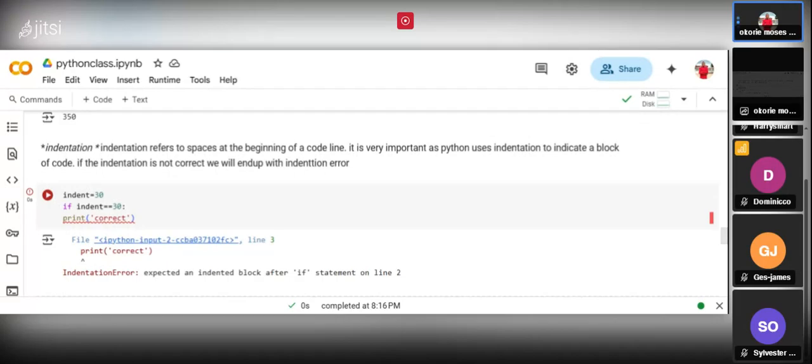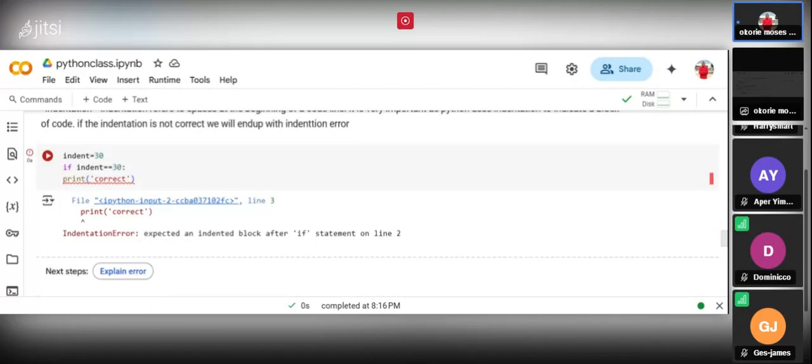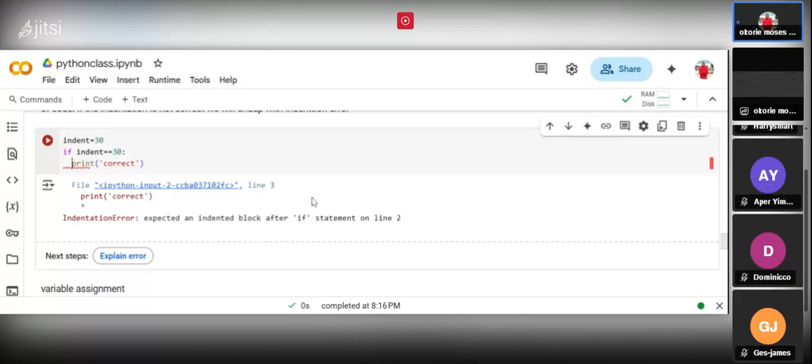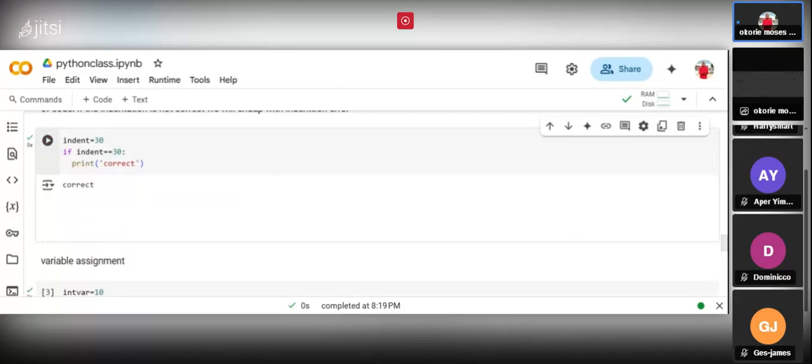So we are going to create an if statement, to see what is wrong if we did not indent the if statement. Now we assign a variable name called indent and a variable value which is 30. And we use the if statement, even though we have not gotten to it yet. We said if indent is equal to 30, print correct. When I indent it to the right path and run it, it will run, it will print correct.